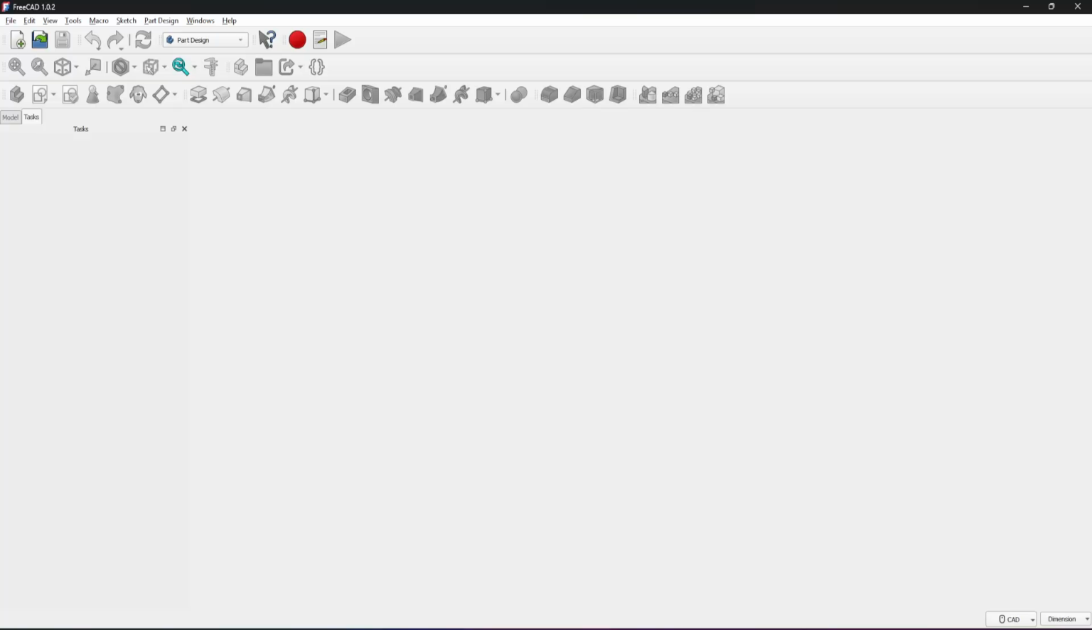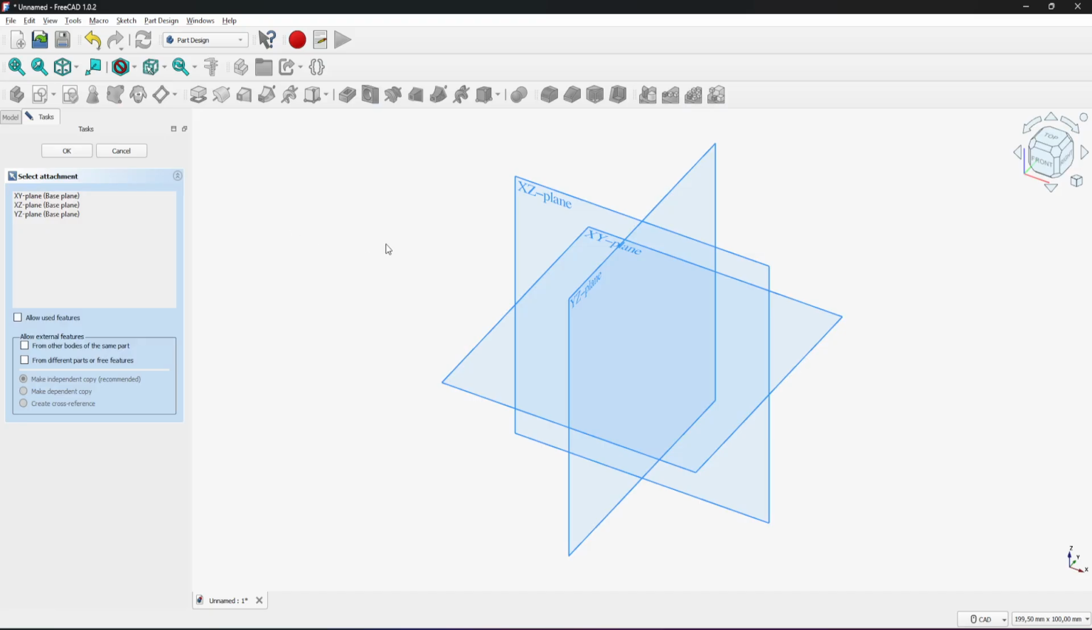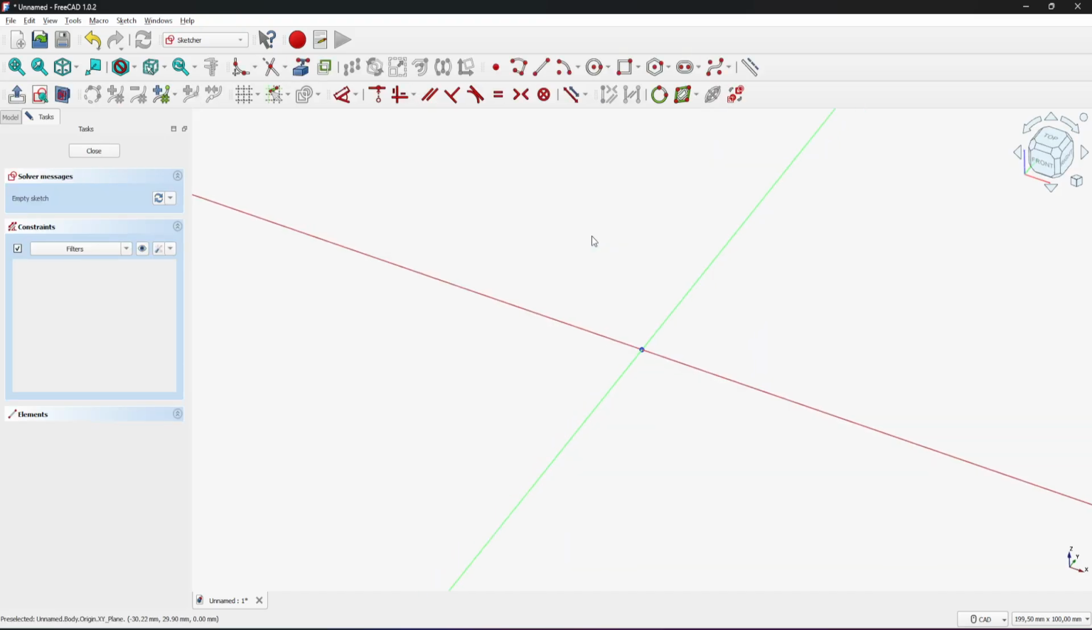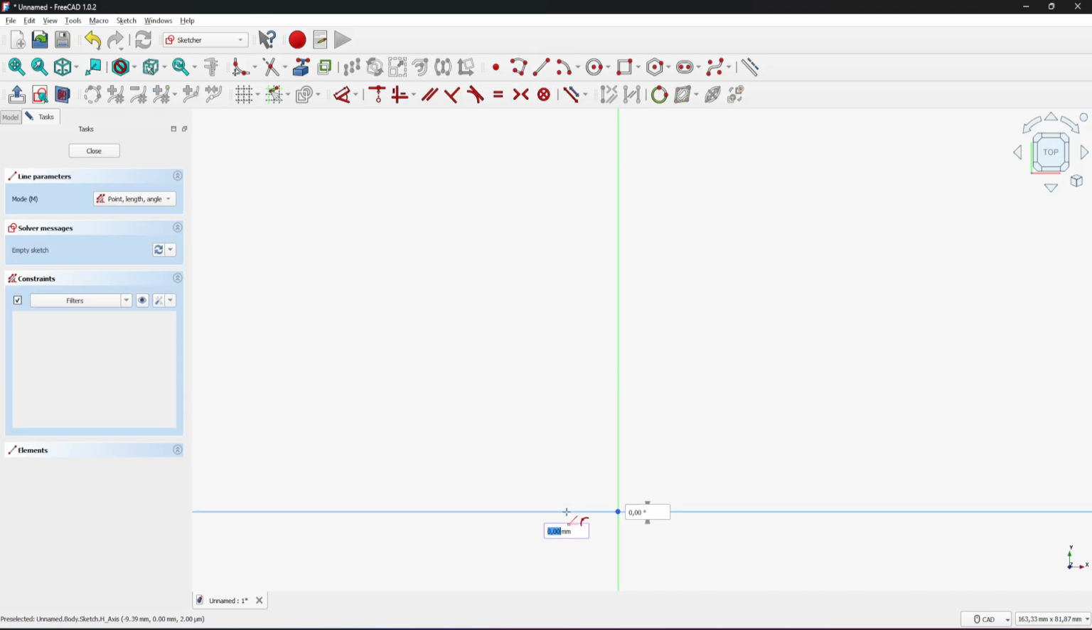First open FreeCAD. Click on New, then create a new body and a new sketch. I will work on the XY plane. Draw a horizontal line at the center line of the document. Then draw a vertical line as shown in the video.